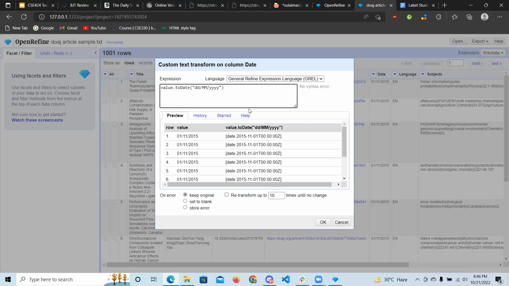I have given the GREL expression in the expression box, value.toDate with day, month, and year. The preview section is showing there is no syntax error, and all the date column values are already existing in this format. So I'm going to press OK.